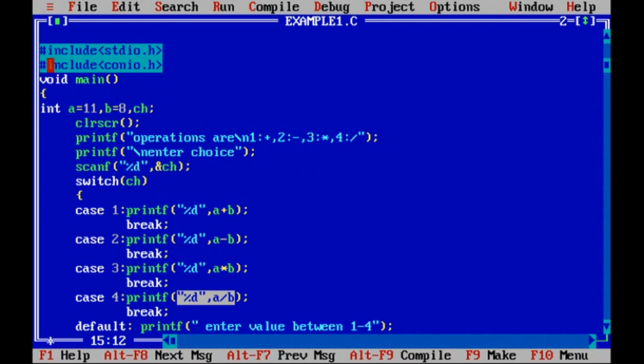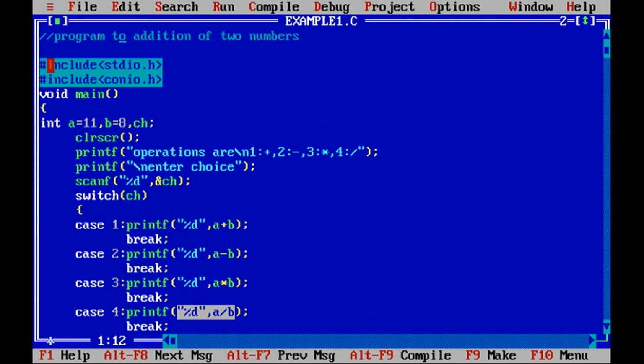This is all about the switch case, and how to use the switch in an effective manner. Let me change this program for switch. So this is all about switch.